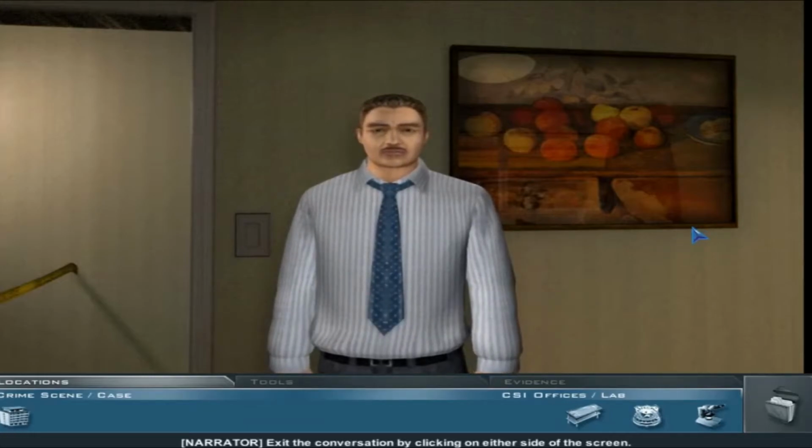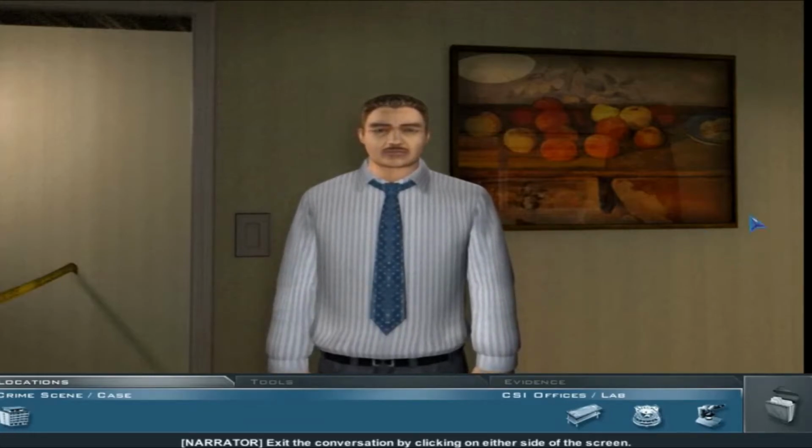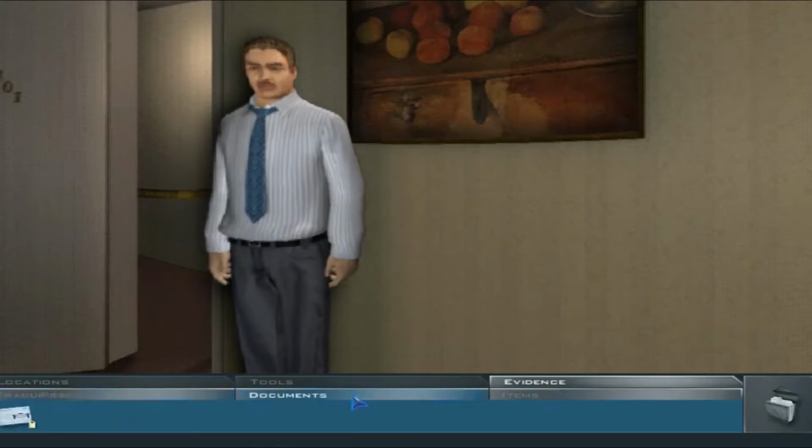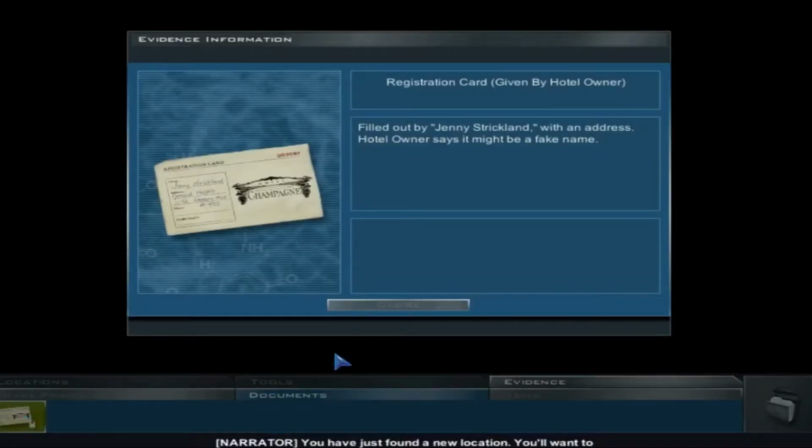Exit the conversation by clicking on either side of the screen. Now let's look at that new bit of evidence. Click on Documents within your Evidence tab, then double-click the registration card. You have just found a new location. You'll want to visit it at some point.